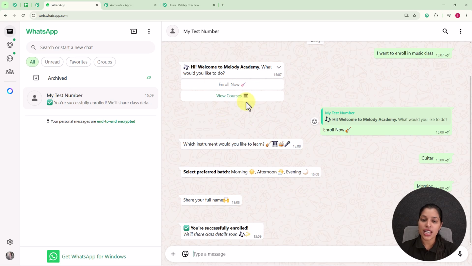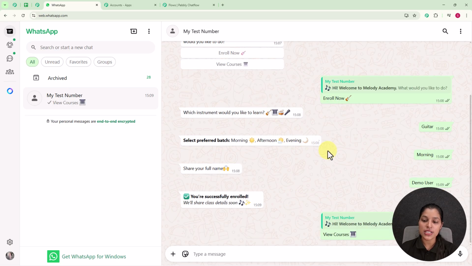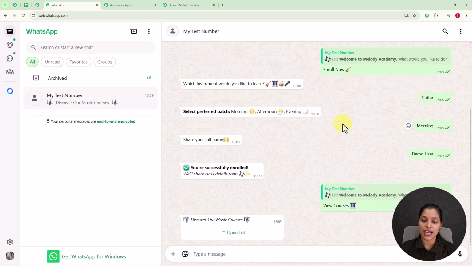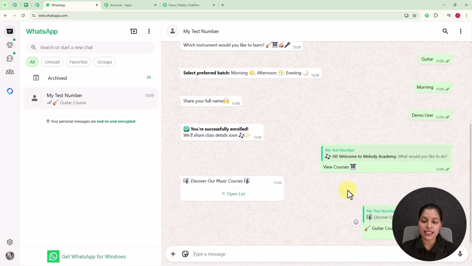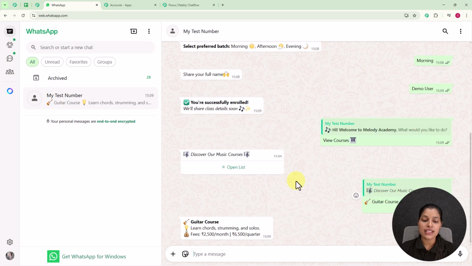And afterwards we are getting the second button, that is view courses, and as I have selected it, I am getting a message which consists of the list of the courses. So now let's open this list and check the courses, and here you can see we are getting some of the courses. So now let's select our first course, that is guitar course, and as I have selected this first course I am getting a message which consists of the details of this course. So here you can see our chatbot is working properly. So you can also create a chatbot like this for enhancing your users' experience.